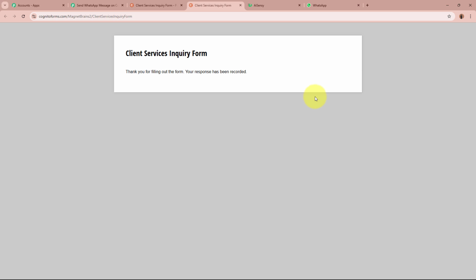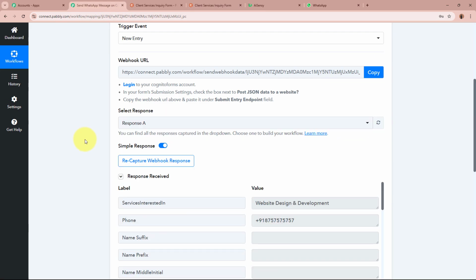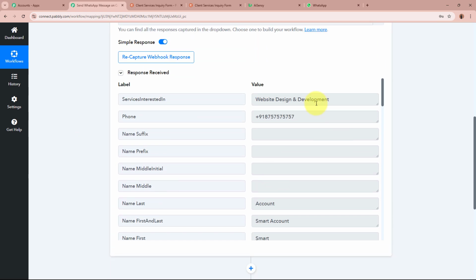So now I'm going to open my workflow and check whether Pabbly Connect has captured the response of this test form submission or not. For that, I'm going to open my workflow and scroll down. And over here, you can see Pabbly Connect has successfully captured the response of the test form submission being done.